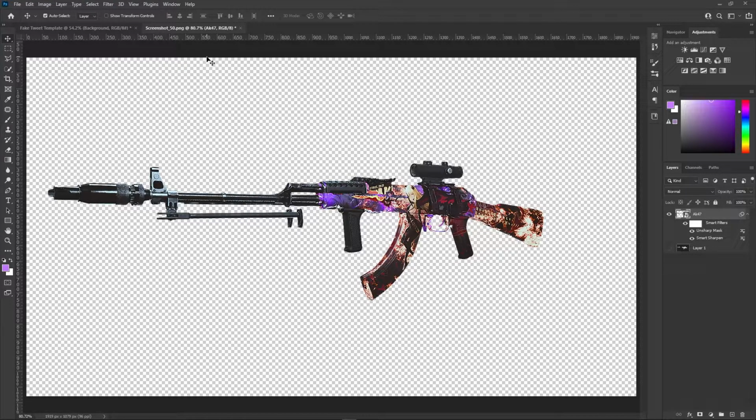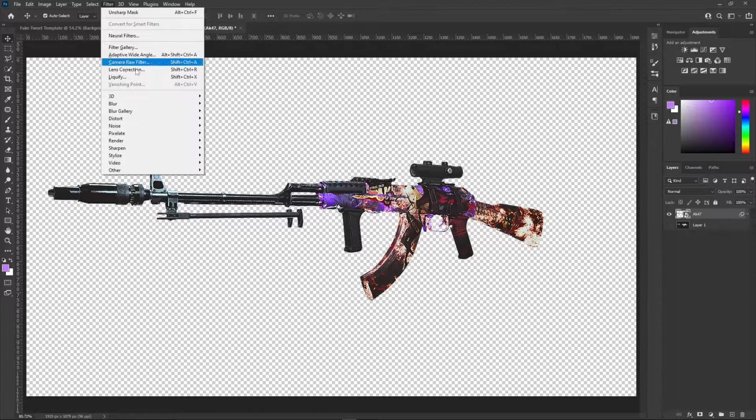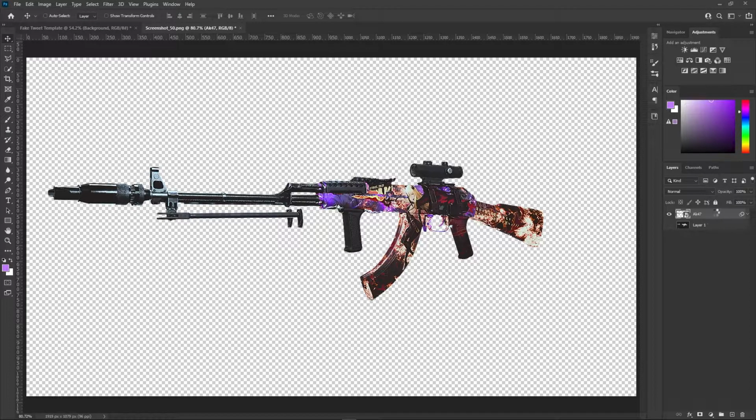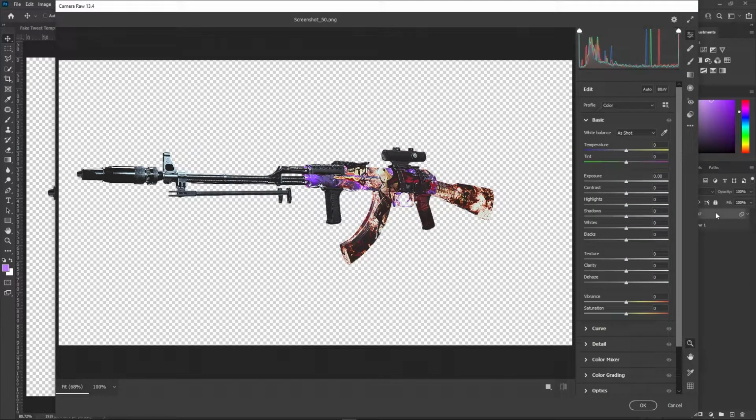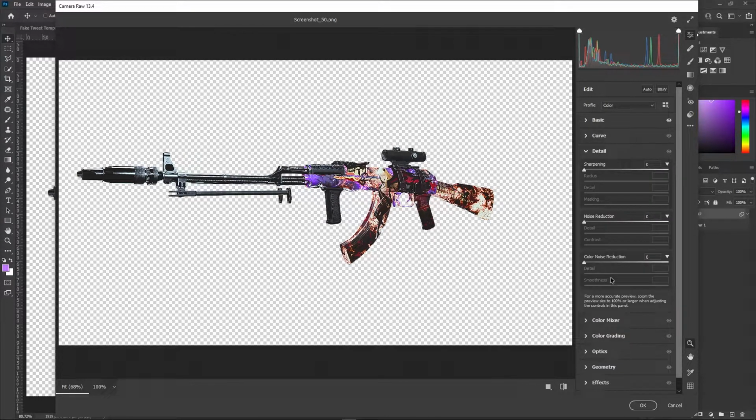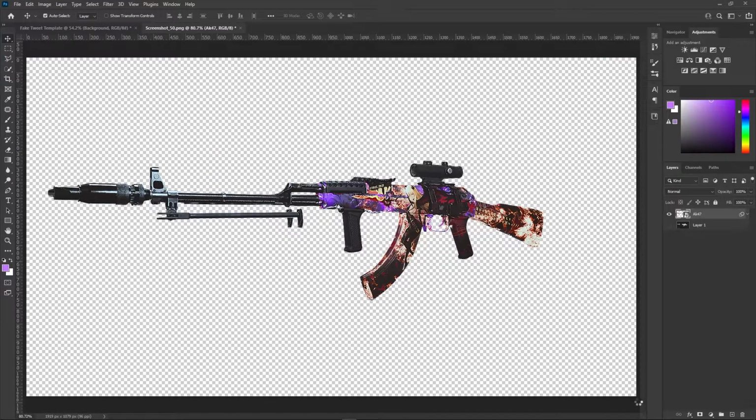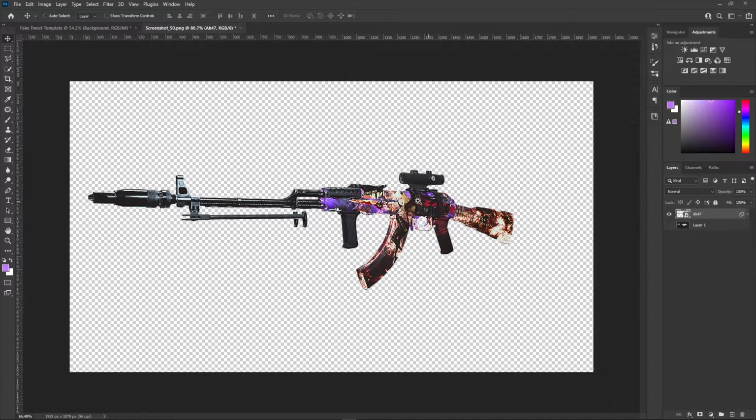I'm gonna hit OK. And now I'm gonna go back to filter, and then Camera Raw filter, or Control Shift A as a shortcut on your keyboard. What that is gonna do is bring up Camera Raw filter, best tool for Photoshop in my opinion. What I'm gonna do here is raise the clarity by like 16 and texture by like 12. I'm gonna go down to detail, and go up to noise reduction. I'm gonna add 40 noise reduction and 80 detail. Just right, this removes noise, but it keeps the majority of detail in the weapon. So after doing that, I'm gonna hit OK, and that's pretty much what I want right there.